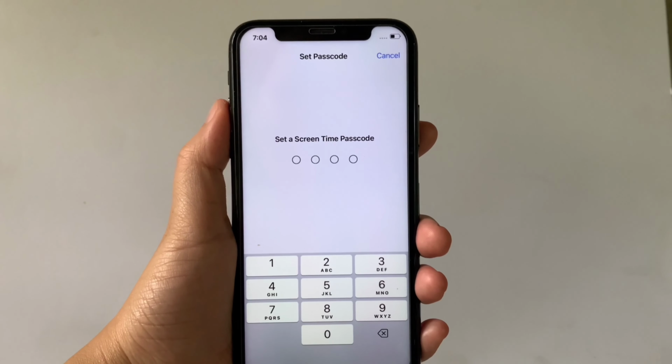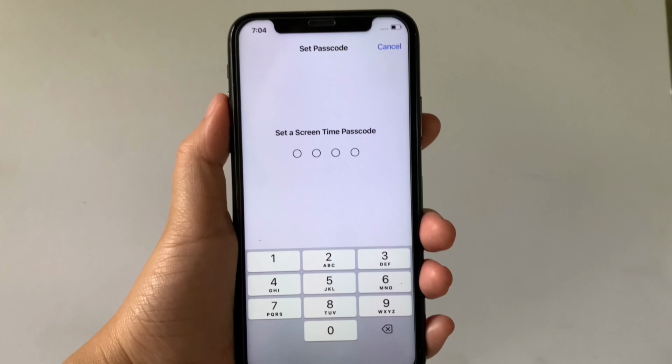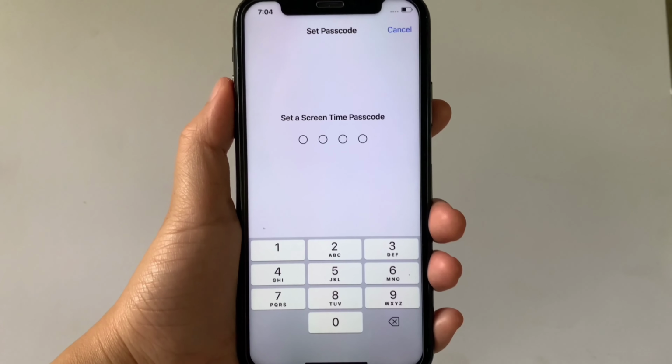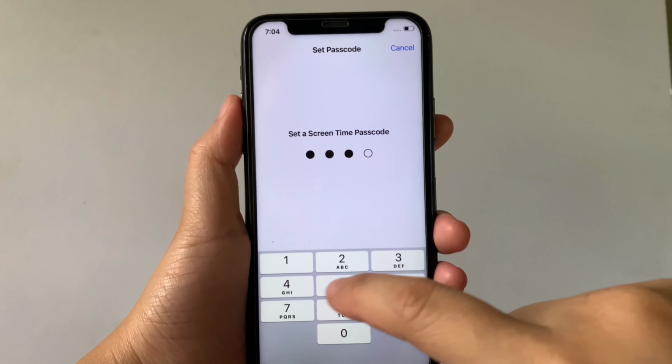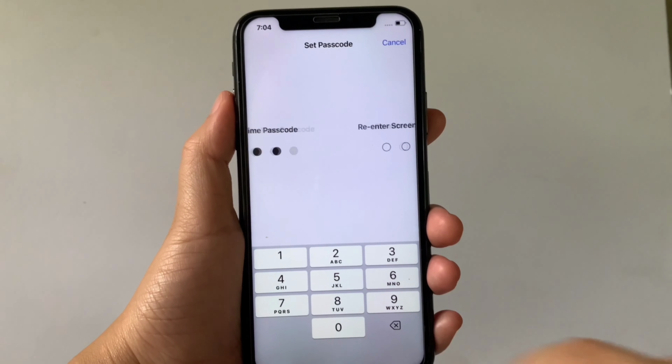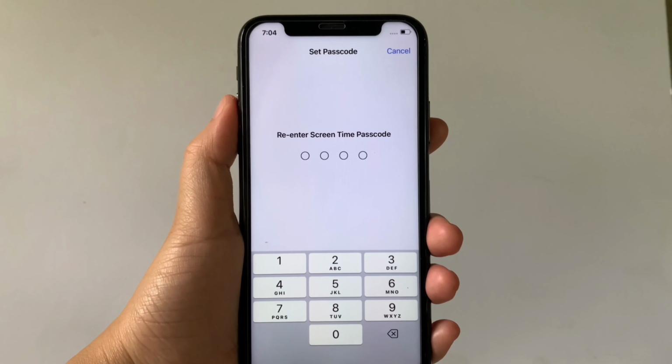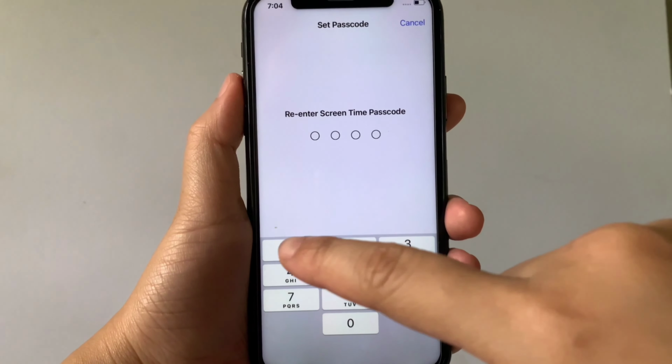And after that, in this part, set a 4-digit passcode for your screen time. For example, I want to enter this. Just click the 4-digit pin that you want. Then re-enter the screen time passcode that you created.